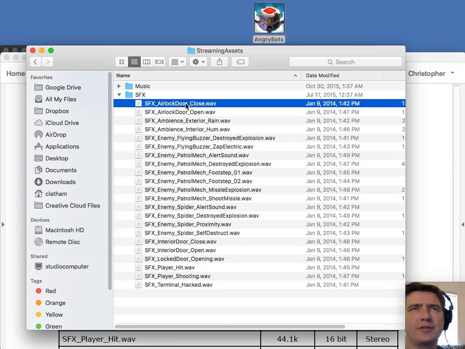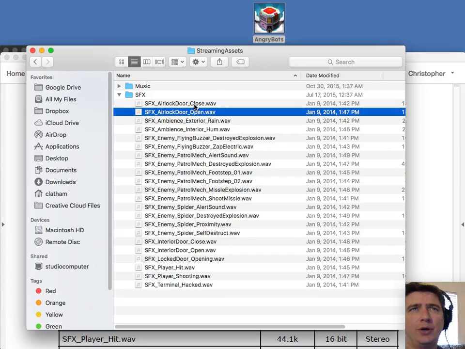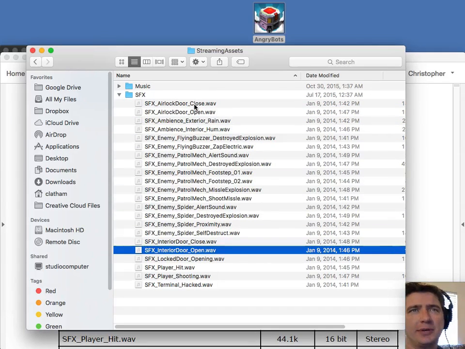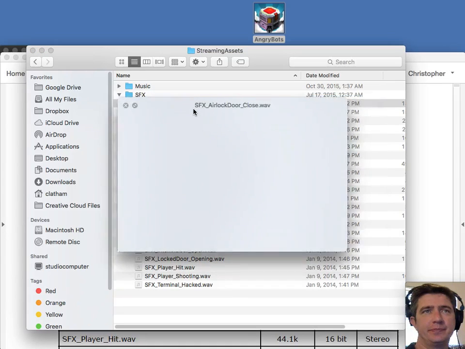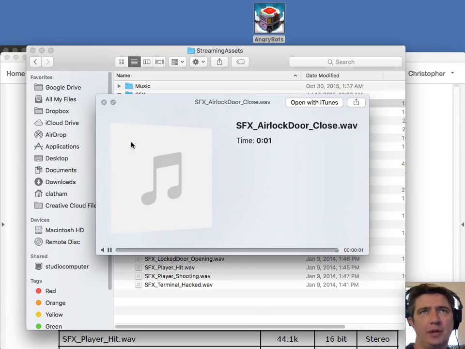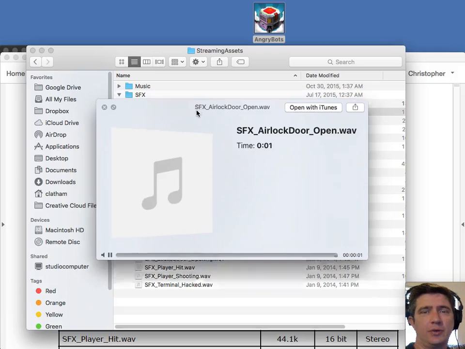Let's see. First off, there's quite a few doors. So there's airlock door close, airlock door open, interior door close, interior door open, locked door open. And sometimes you can get away where the open and close are just the reverse of each other, or they're a good place to start, and then you can add some extra things. The close can be the open in reverse with an actual impact when it hits and closes at the end. So there is airlock door close, airlock door open.